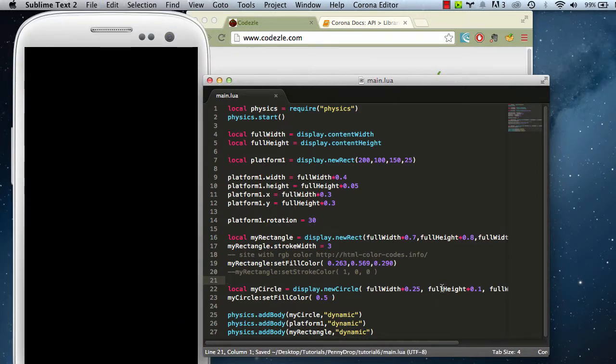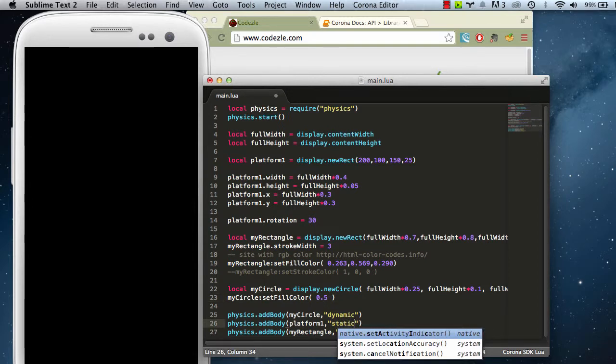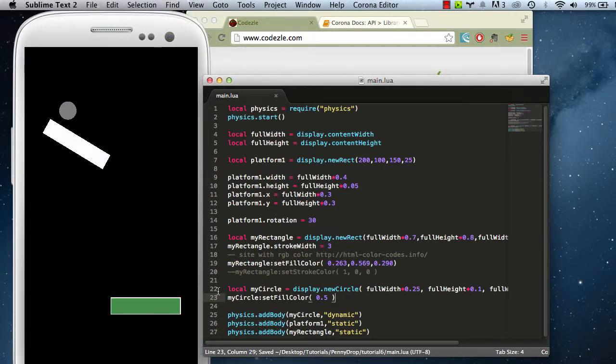Yeah, because they've all got dynamic physics, so they all fell down. We don't want that. We're going to change it to static and static. So these platforms, platform1 and my rectangle, do not move, although they do still have a physical body attached, so the circle should bounce off of them. So let's have a look at that. There we go. Alright, so it didn't hit that platform, but you kind of get the idea. So that's good. Let's save this and let's move on to the next tutorial.